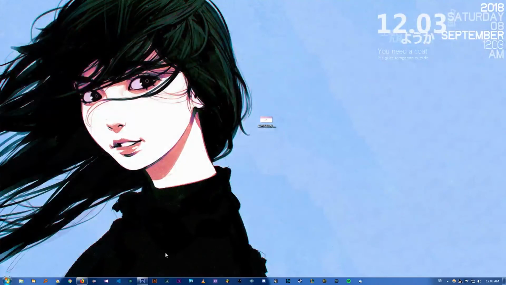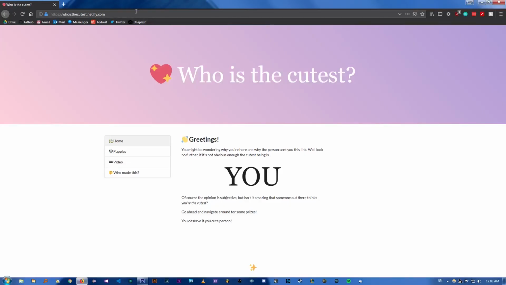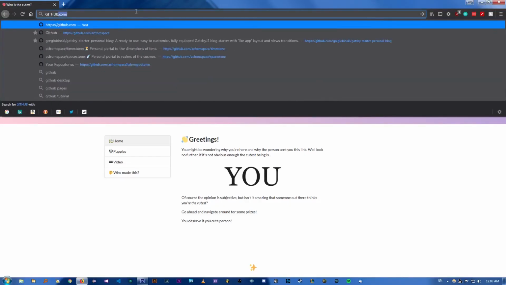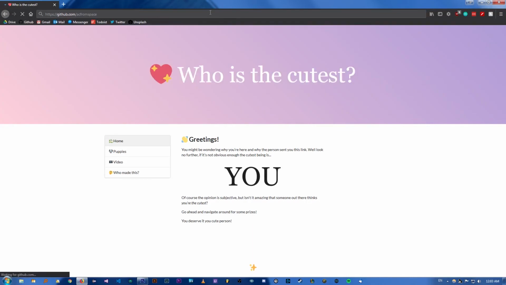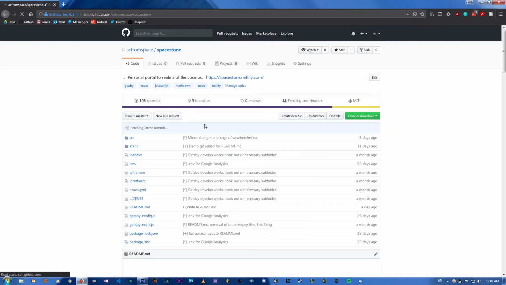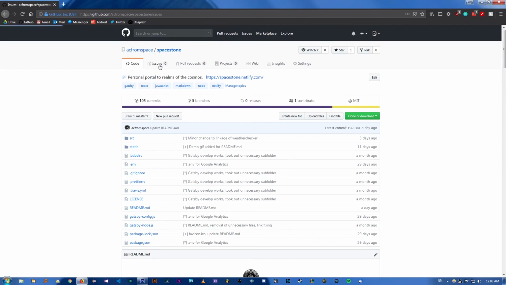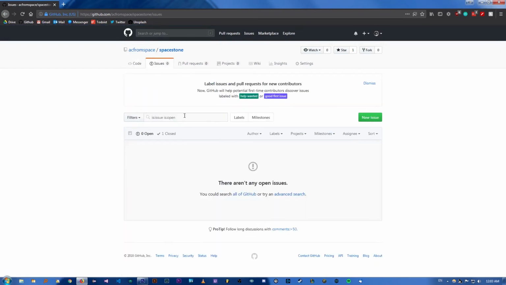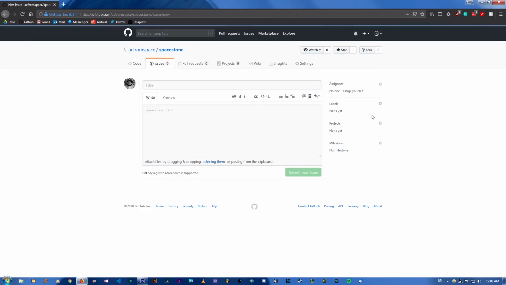And if you want to upload it to GitHub, I'll do an example. GitHub, me. And what you want to do is just click whatever repository that you have. I'll just go ahead and click this one. And then you want to click on issues right here at the top. Click on that. And we'll make a new issue right here, the green button.